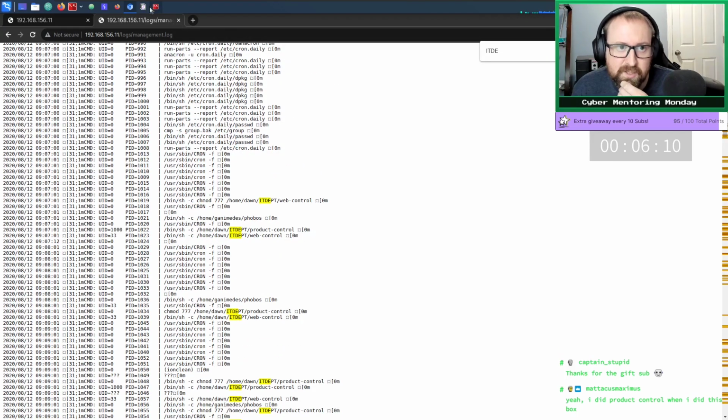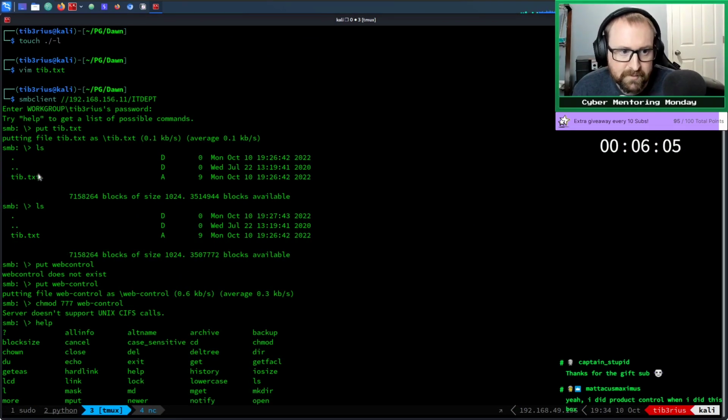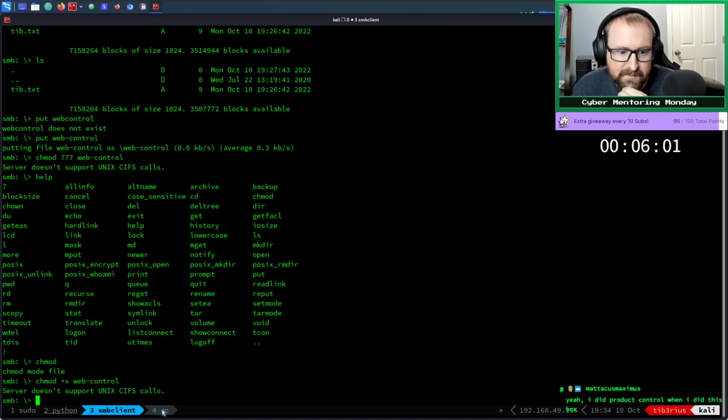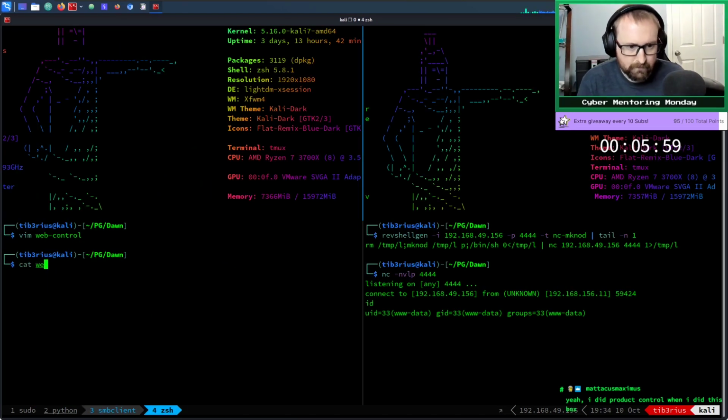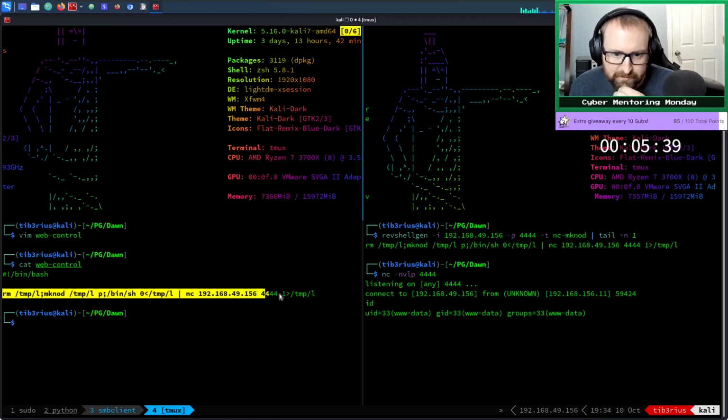And because we discovered earlier we had write access, because I uploaded tib.txt, I did a put. I could just create a very simple shell script, which is this. It's usually good to have this shebang at the start. Basically, it tells the shell running it in what context it should run. So in this case, I'm saying this is a bash script, please run this using bash. And then it just runs this reverse shell.